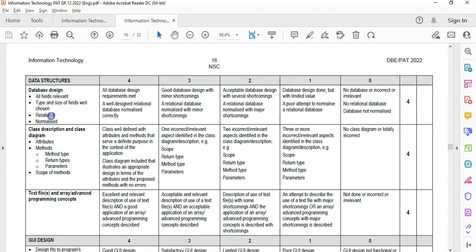Then it's normalized. It's a relational database, and it's normalized. So make sure that you follow those particular ones. Okay, so that's the database done.